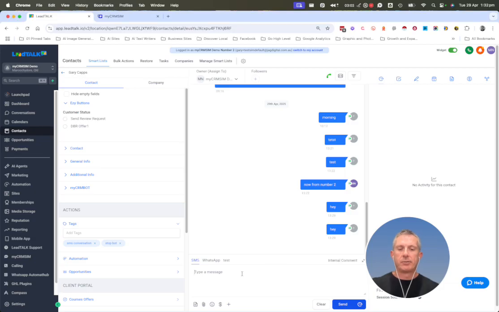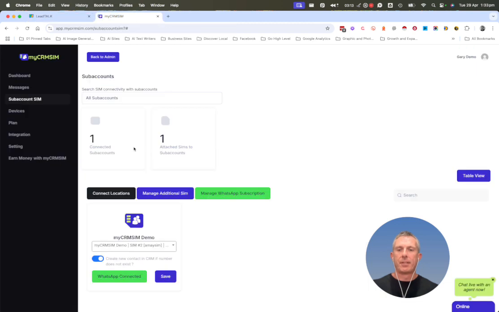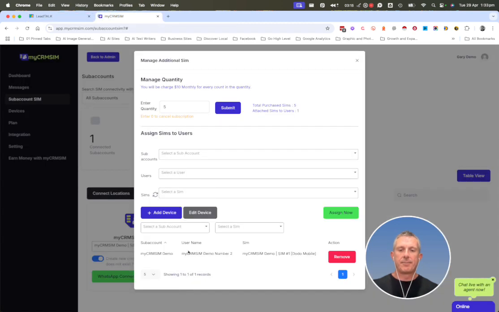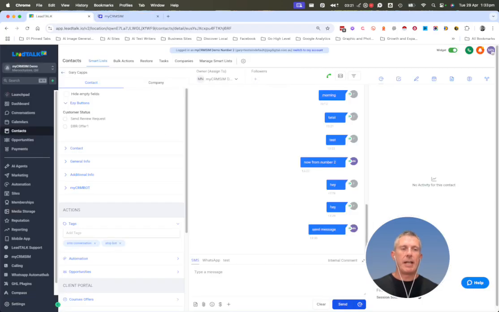So now, when I'm sending messages, this is now sending from this second SIM card, because I am now logged into HighLevel as that user that has that SIM card assigned to them. So that's how you have to do it. If you check here and you can see that that lead is assigned to a specific user, you need to log in as that user using the function here within HighLevel to make sure that you're sending messages that are linked to the SIM card for that user.